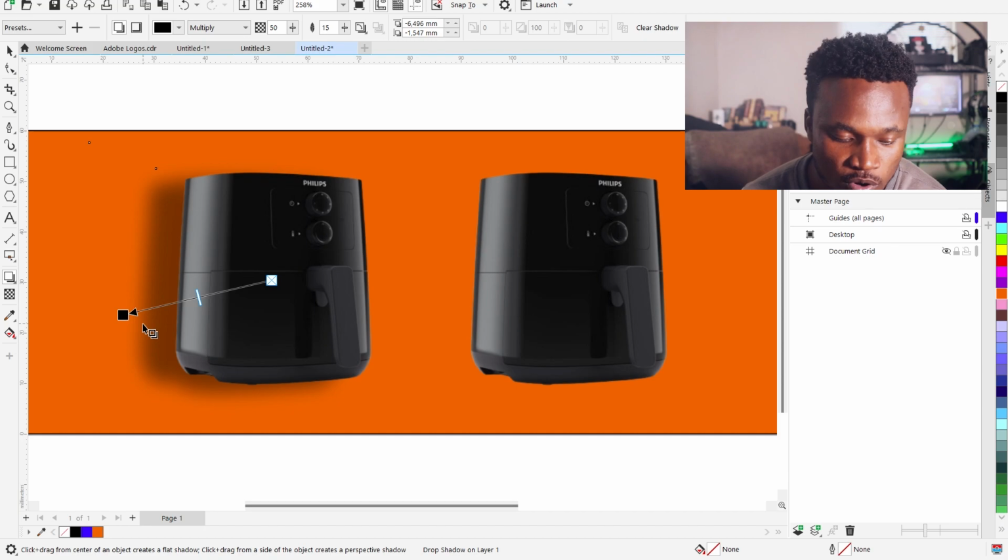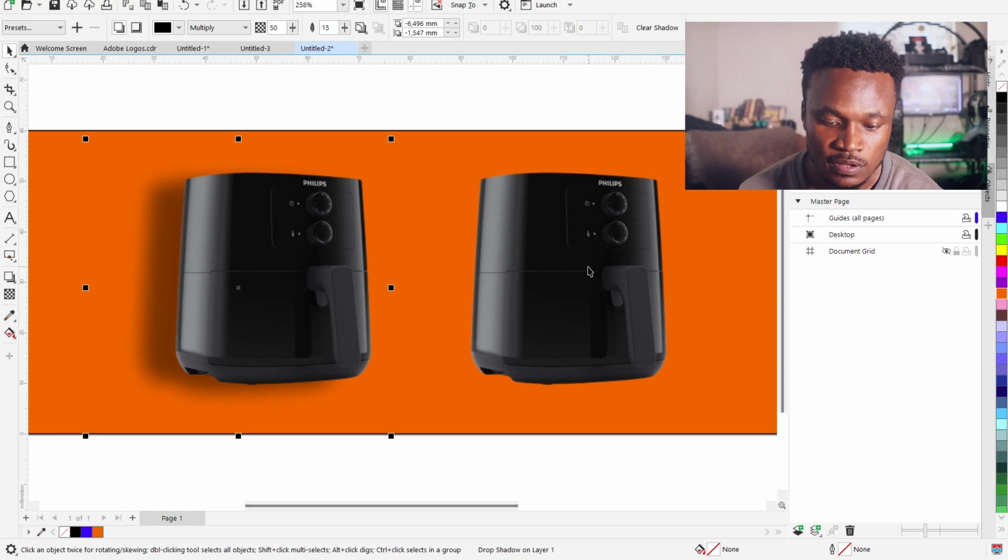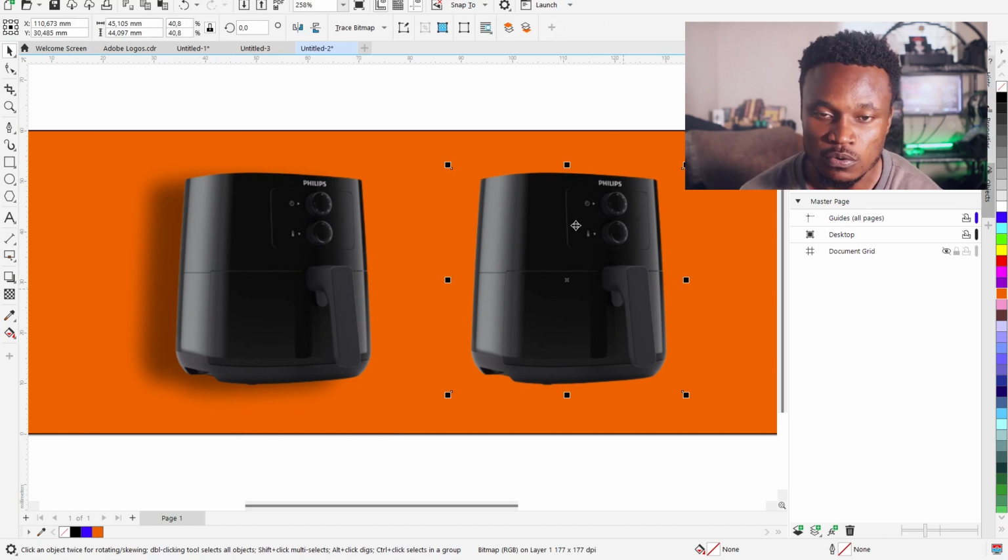This will maybe work if you're working with text or some other stuff. But if you design catalogs, magazines, with products or people, and you want to create realistic shadows for it, it doesn't work. So I'm going to show you the best way for creating shadows in CorelDRAW.